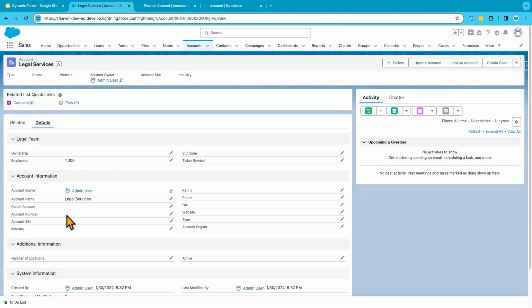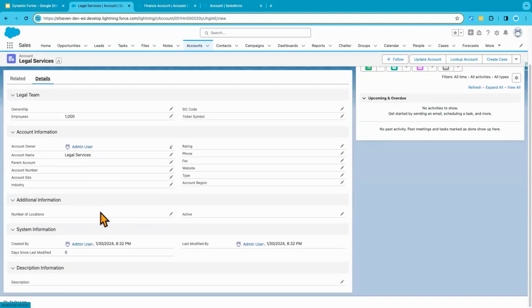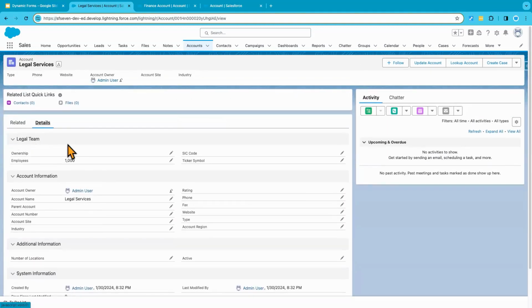This account information is available for everyone, and the other sections are hidden. So this is how we control what sections can appear based on the record type.